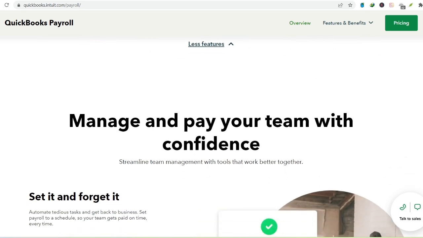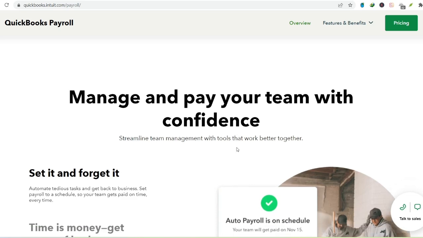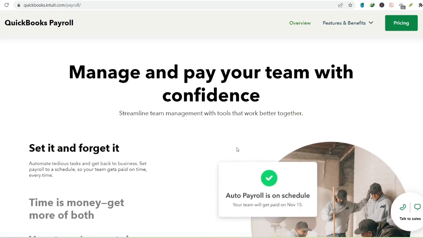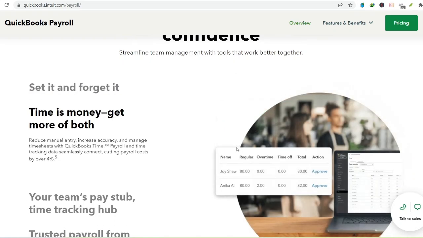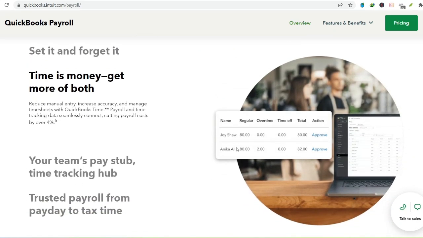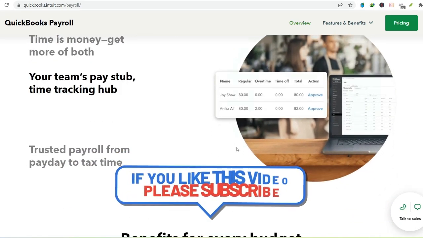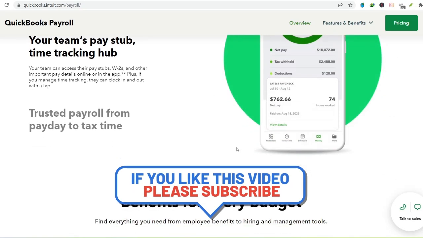Let's break it down. First, you need to set up your employees in the system. This includes entering their personal information, tax details, salary or hourly rate, and default hours if they're hourly employees. Once this initial setup is complete, you're ready to enable Auto Payroll.